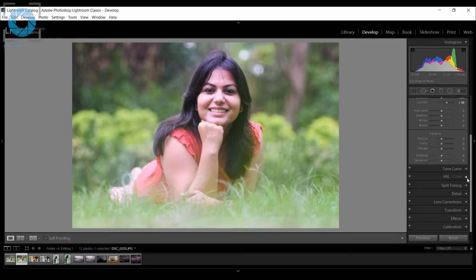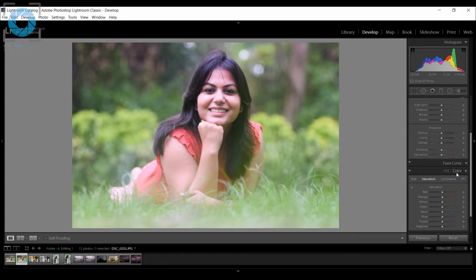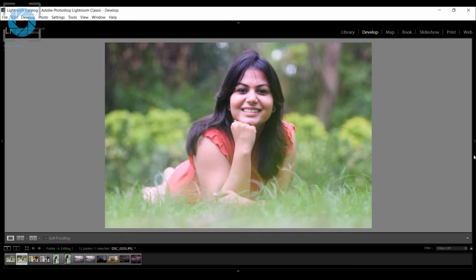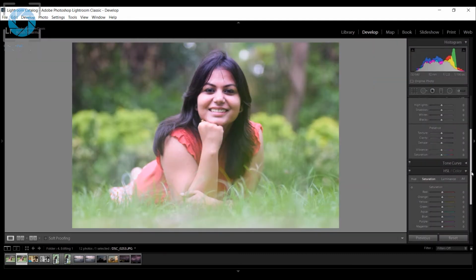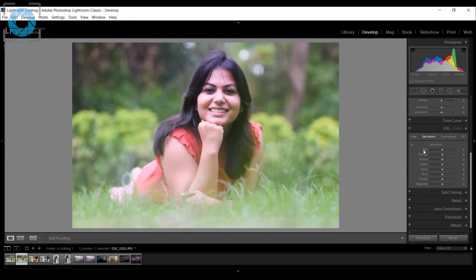Now, one of the very cool features that I do want to show you is this module here, which says HSL color, and we are interested in this HSL, so make sure that you select this and not color. Make sure you click on HSL, which stands for Hue, Saturation and Luminance. Why this is such a cool feature is because you can individually work with colors, and we're really going to change the look of this portrait.